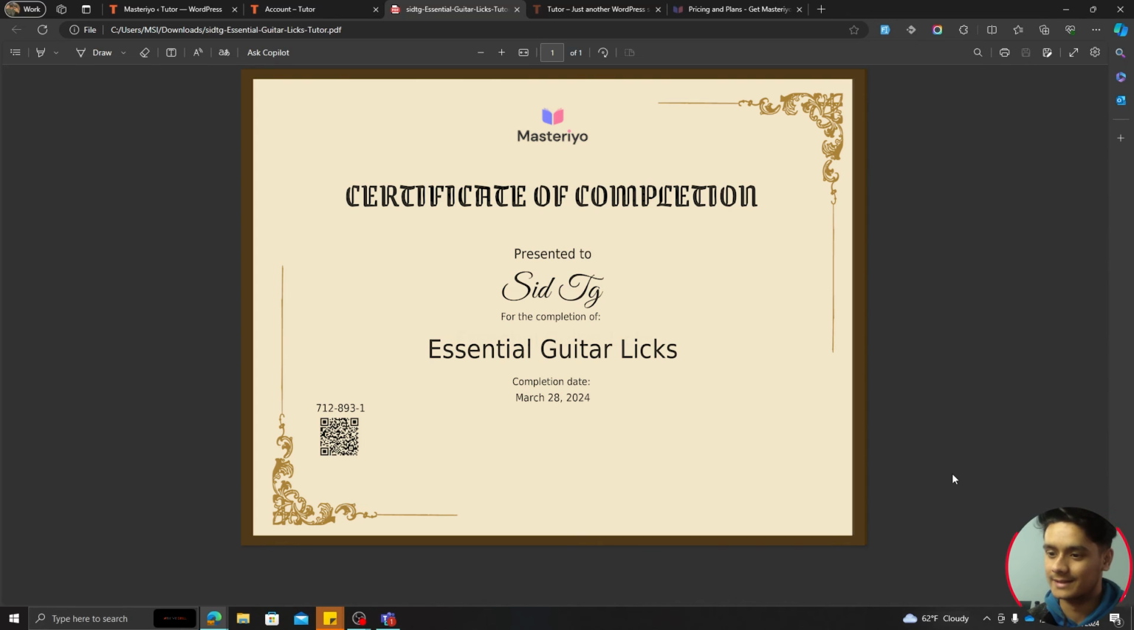So there you go, you can see right here, this is what the certificate looks like. Obviously, design wise, I'm not a designer, so you'll have to improvise the design yourself, whatever you wish for. Now this design might not be to your liking, so you can easily change those. You have the QR verification right here as well.